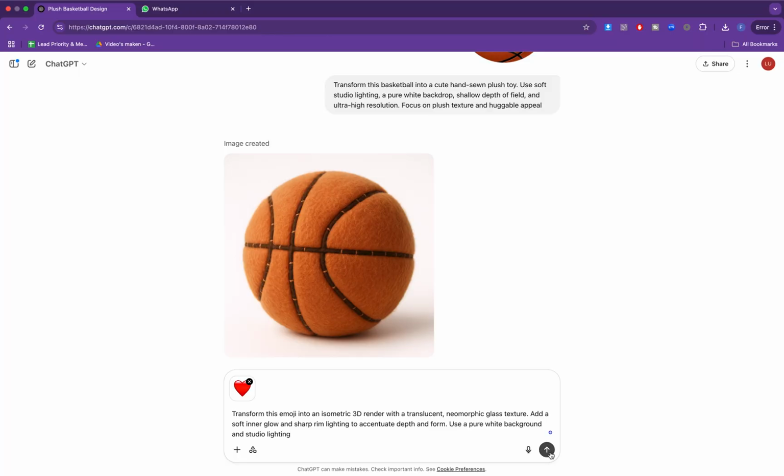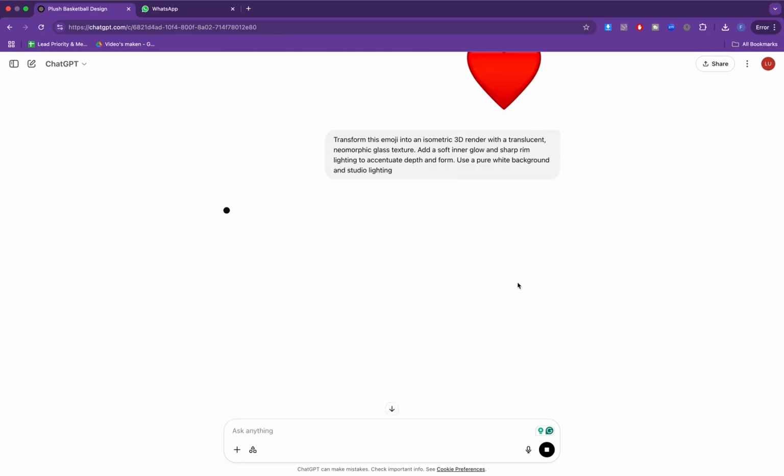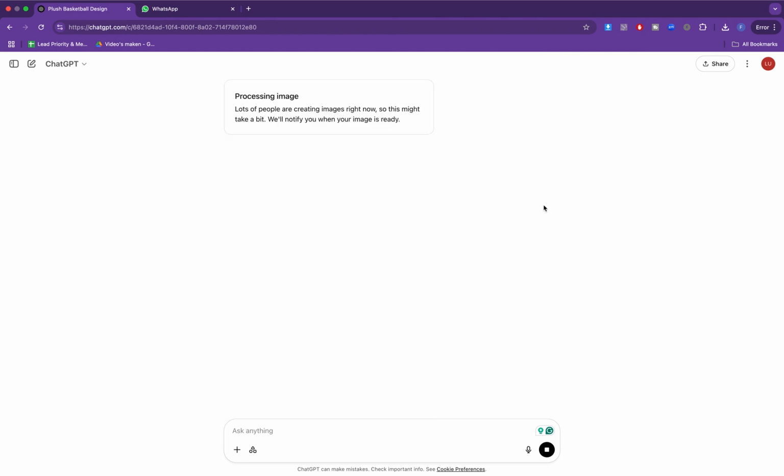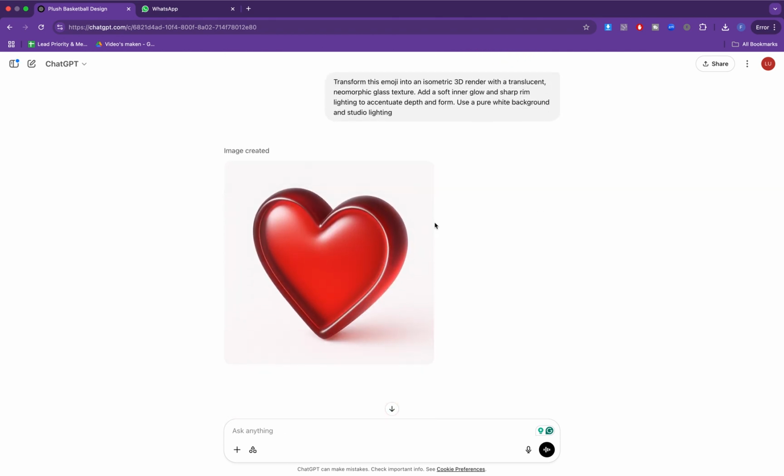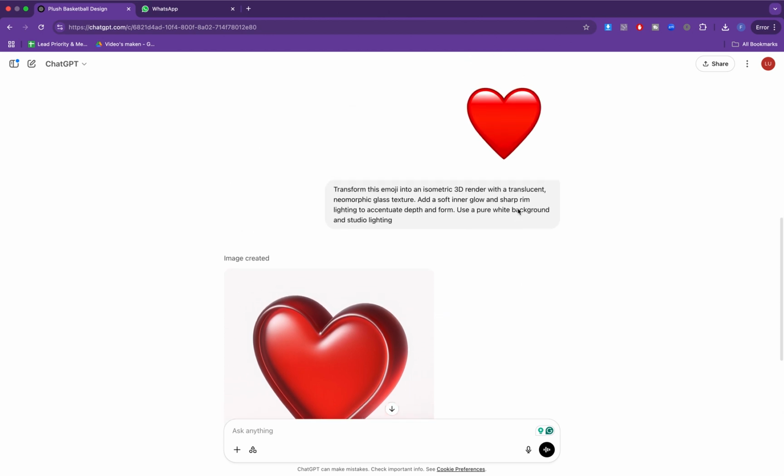And then we're going to click again on the black button. This again will take up to 5 minutes. And this is our glass emoji image. So this is our glass heart right now. So yeah, I hope you will enjoy it.